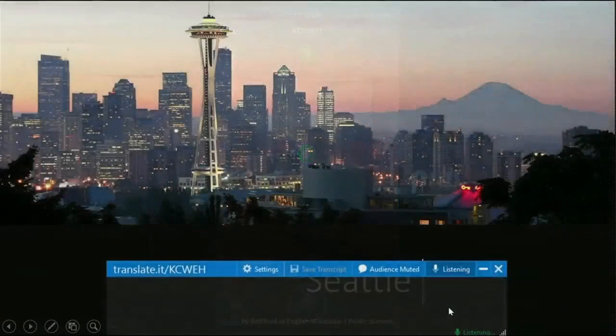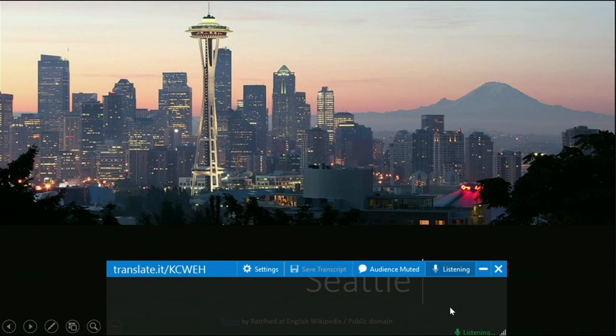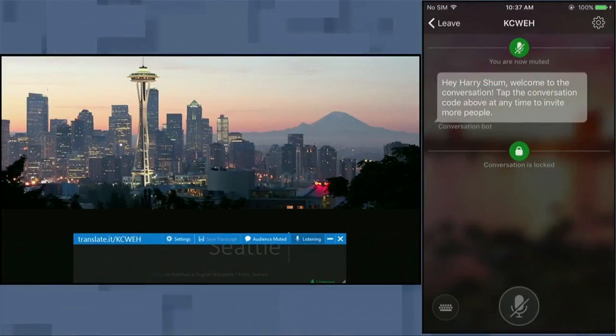Now, I'm going to unmute my side to demonstrate the real-time translation capabilities between the presentation and the attendee devices. I want you to take a look at the translations at the bottom of the slides.